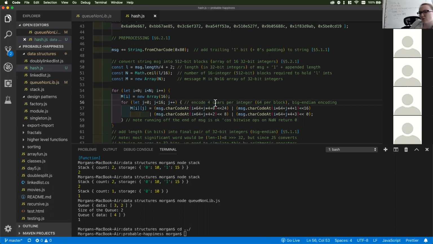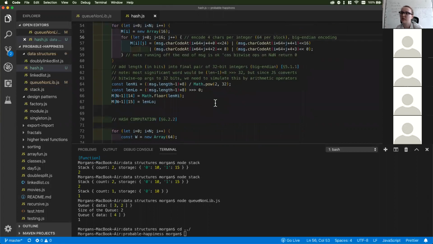Which is weird, and we haven't talked about bitwise operators at all. Yeah. I didn't think we would be getting this deep. I thought it'd be like, yeah, look, here's this function. But yeah.